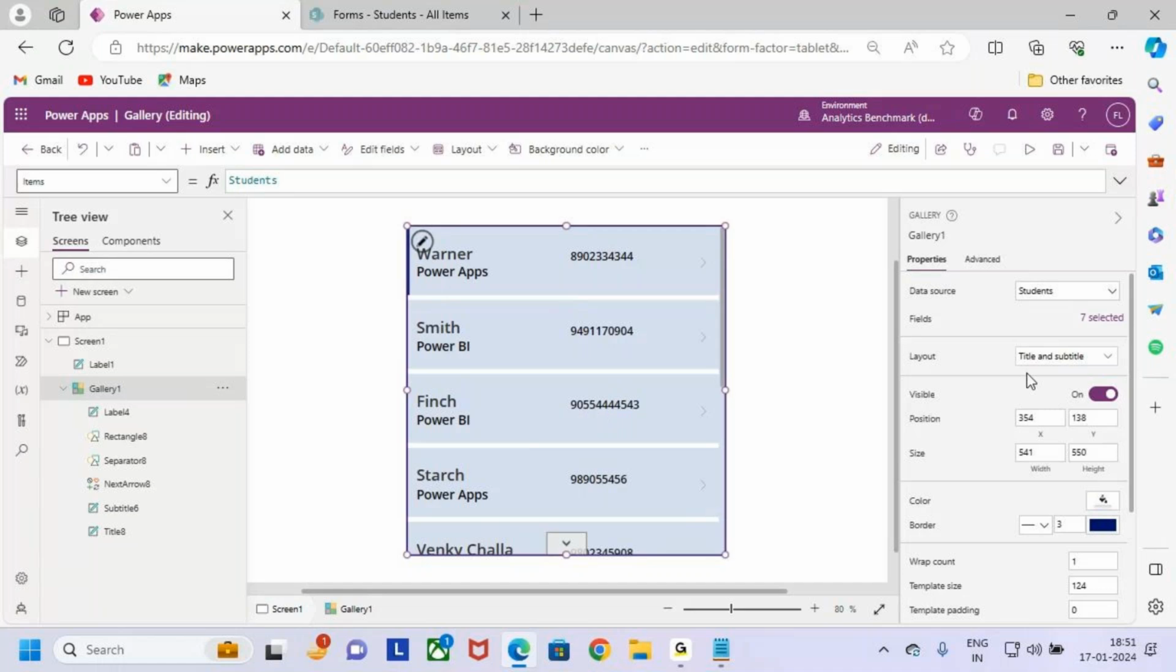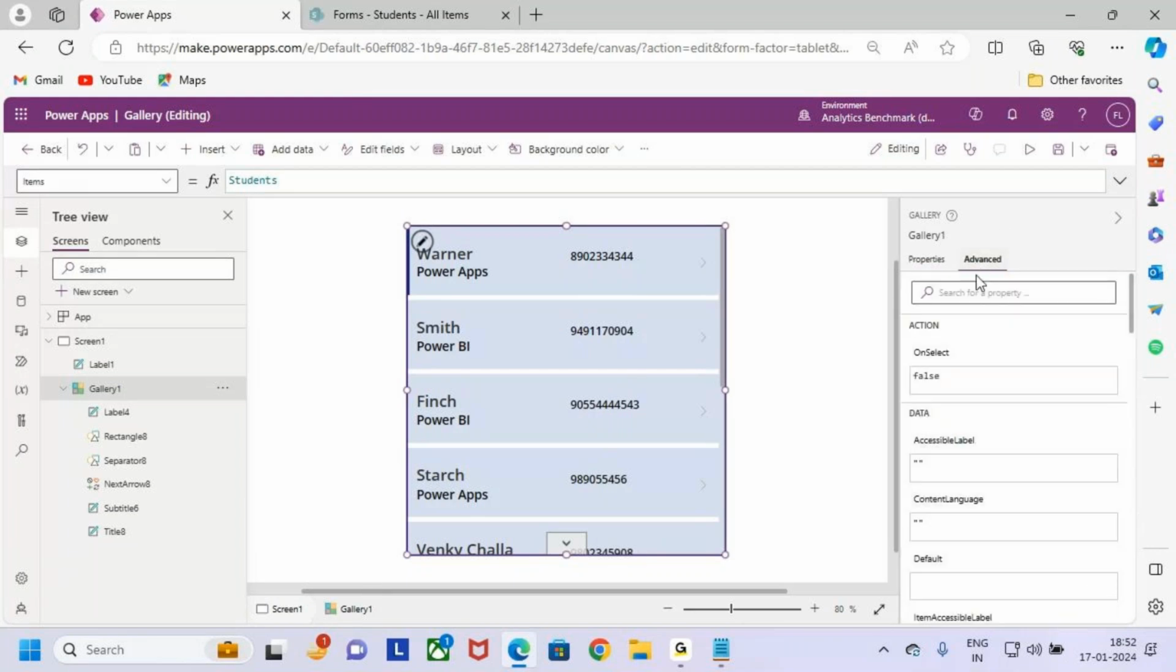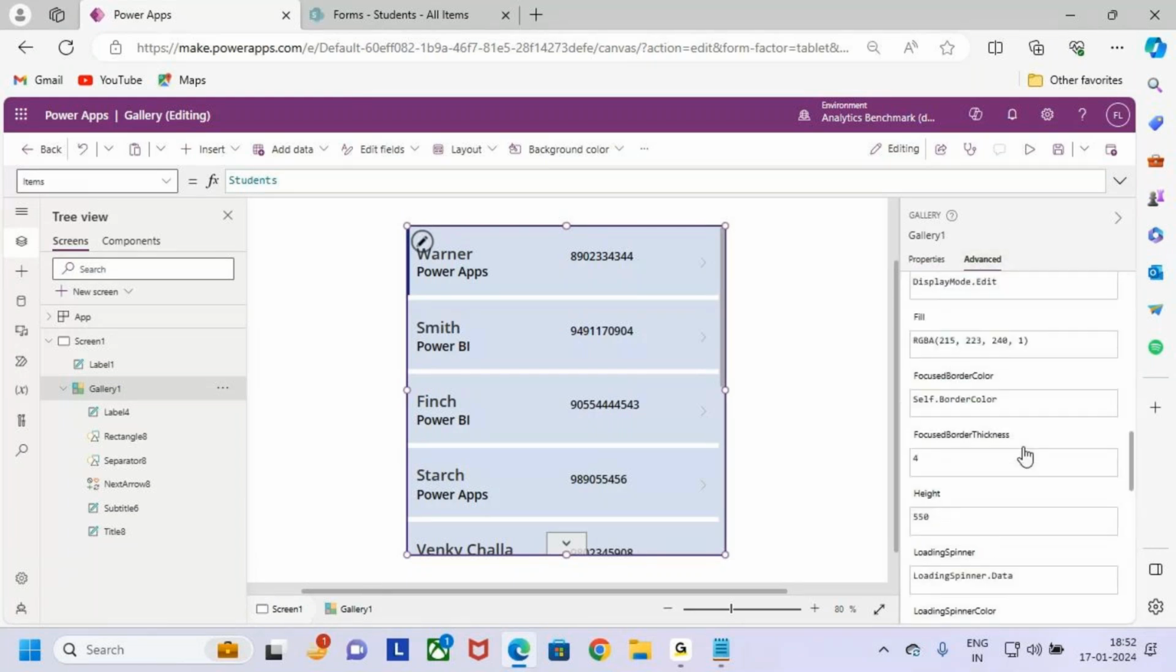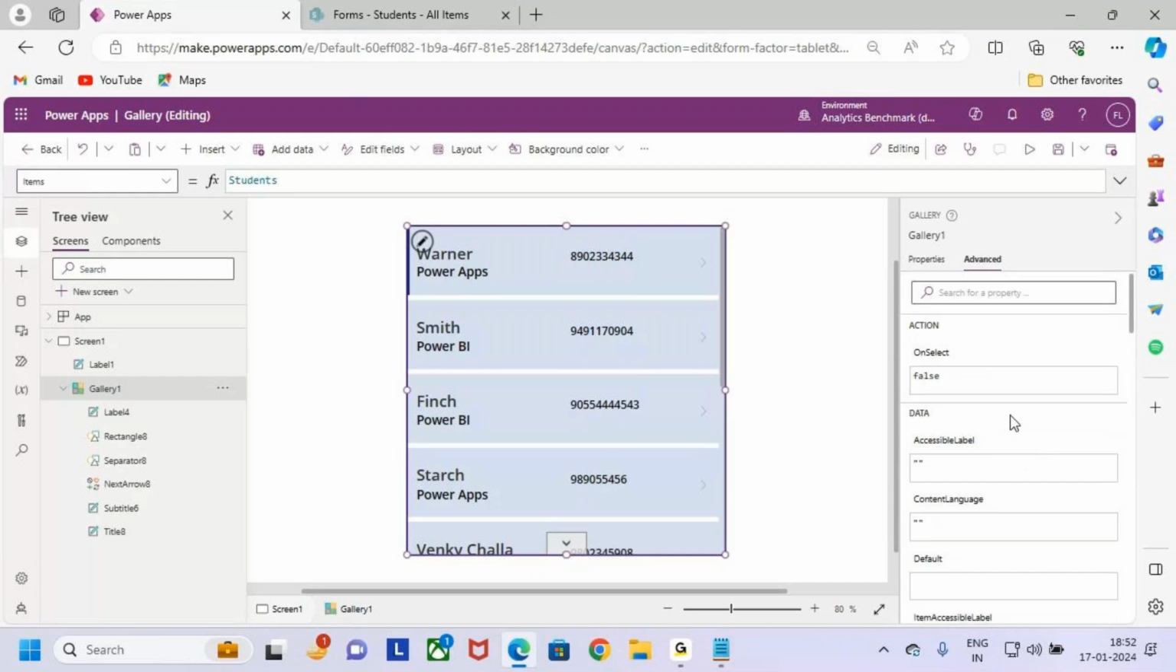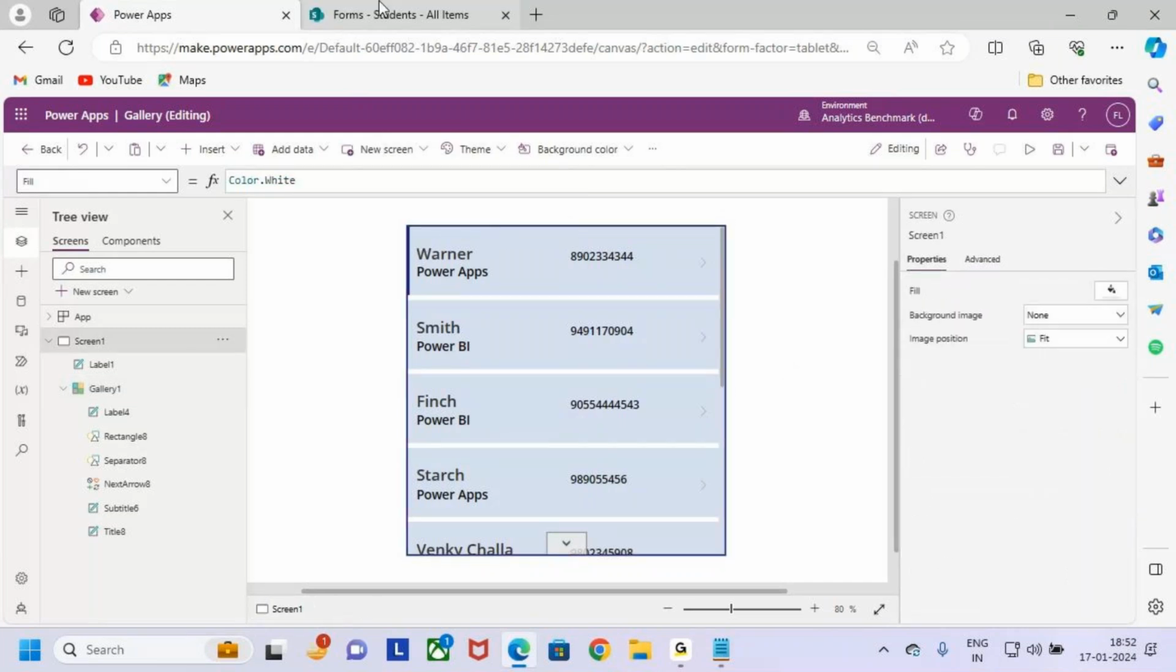And next, these are the properties of the galleries we have. These are the default properties. There are some advanced properties as well. We'll discuss all these advanced properties in the coming classes. Fine. Let me stop here. We'll continue from here in the next class.